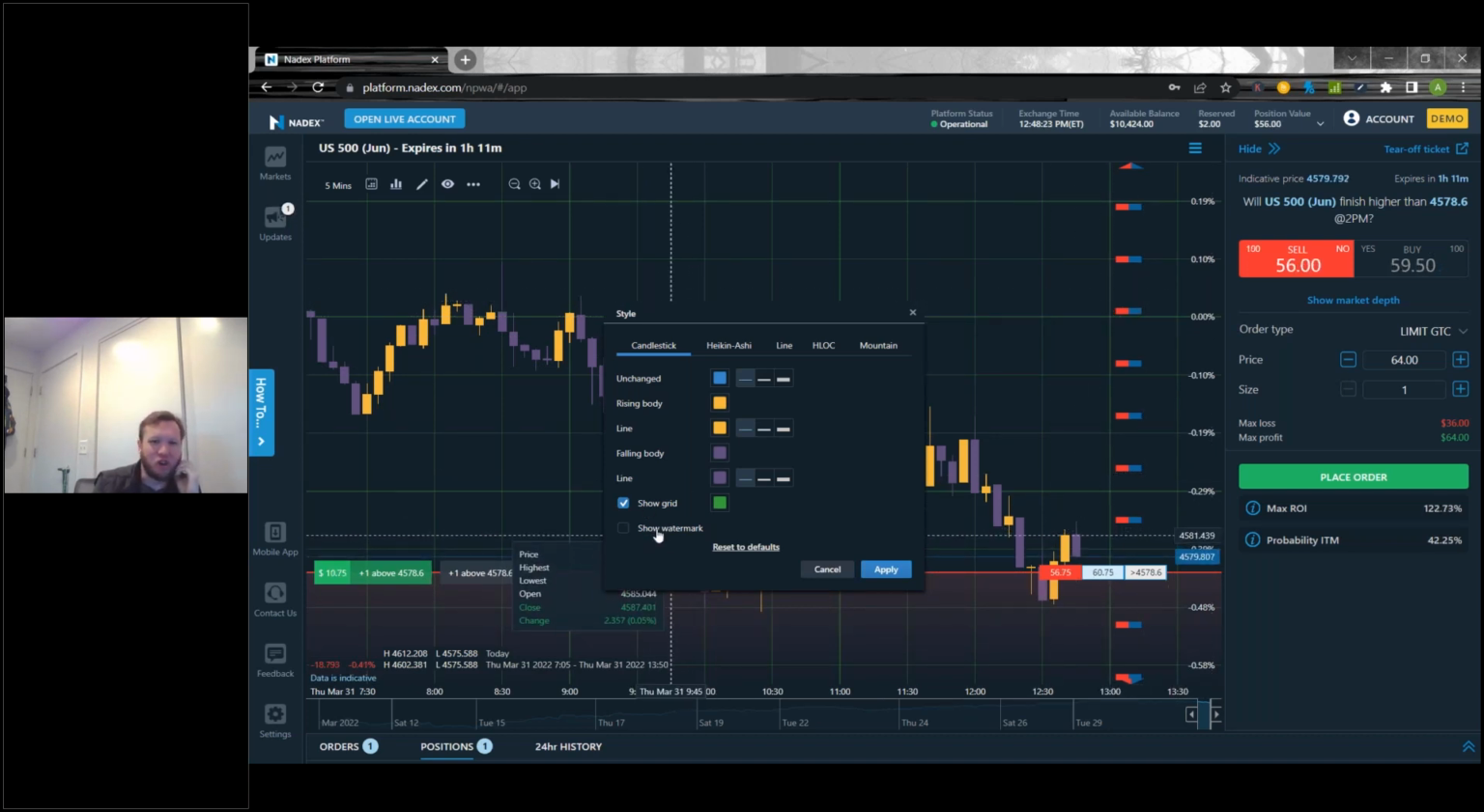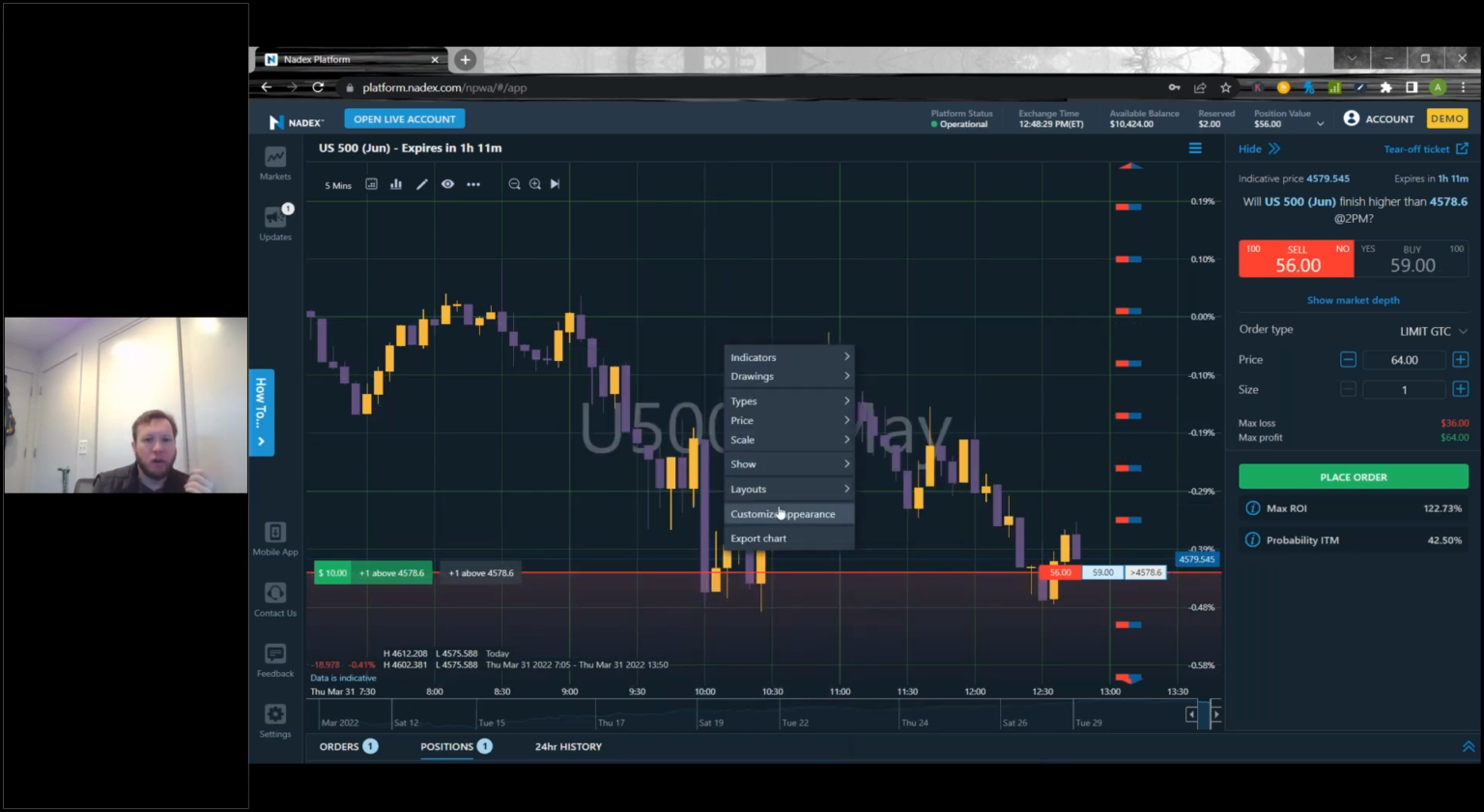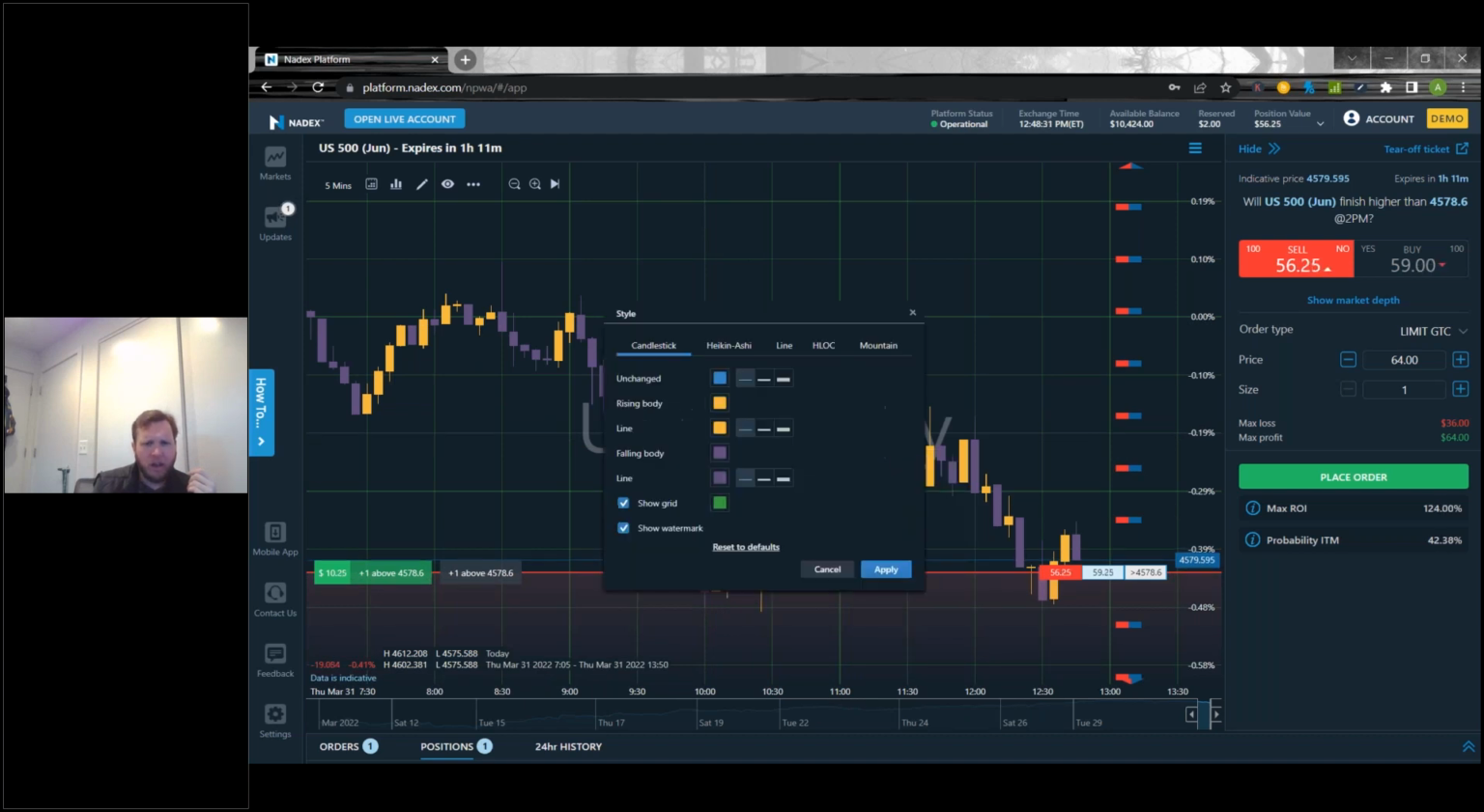And you can also do show watermark. The watermark is going to be here. I'll apply it. So we can see the watermark in the background is just going to tell you what the underlying market is. So you basically can customize the appearance on all of these. You can make these thicker if you want. Again, pretty self-explanatory on all of these.